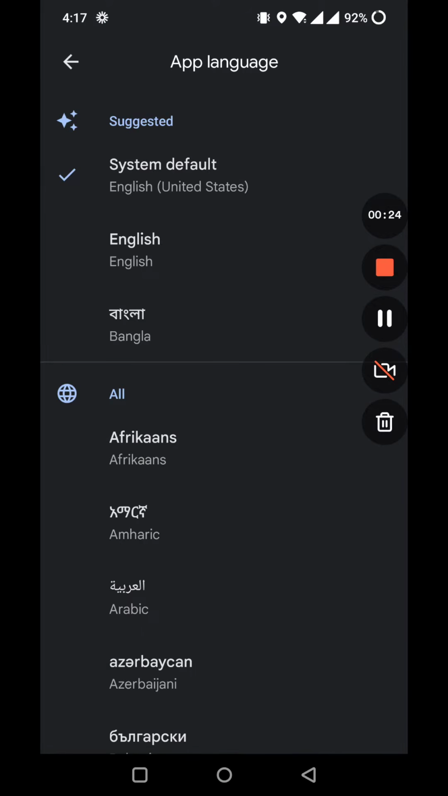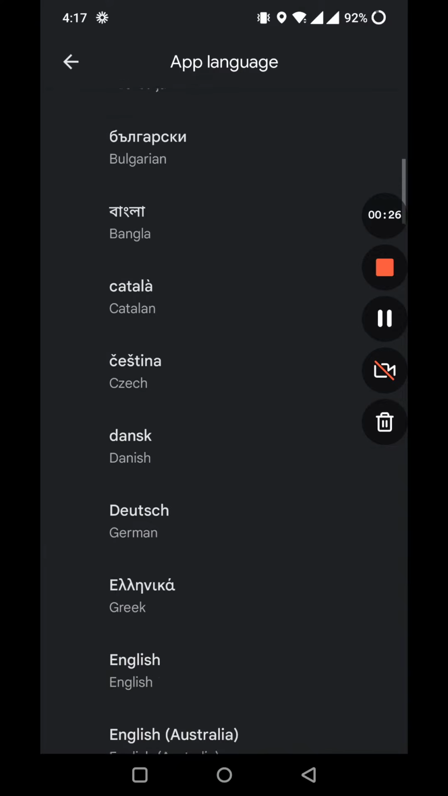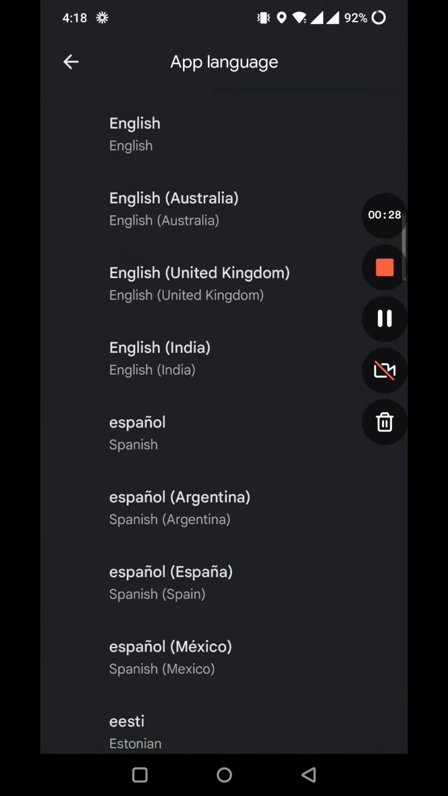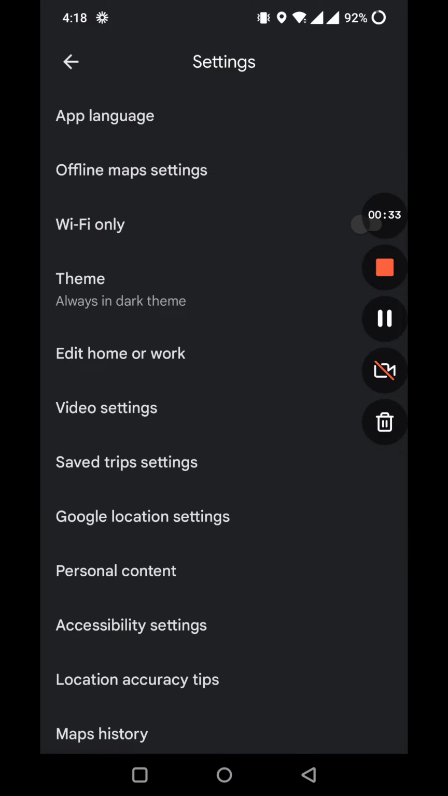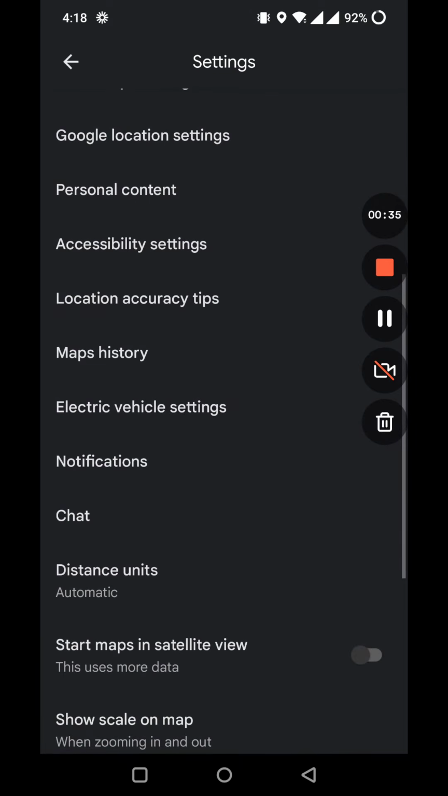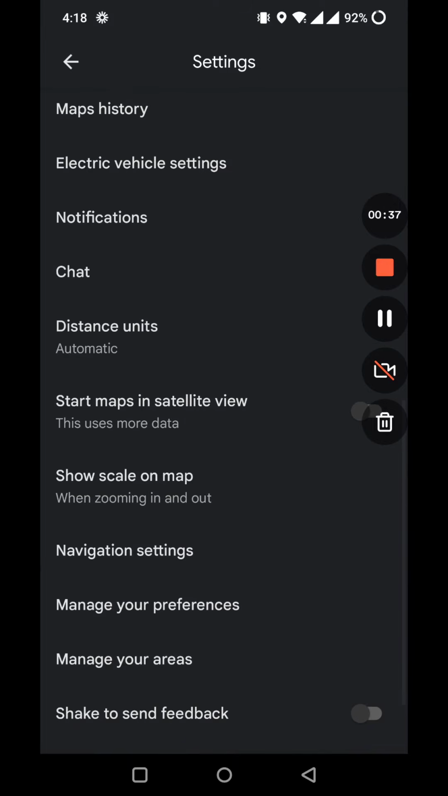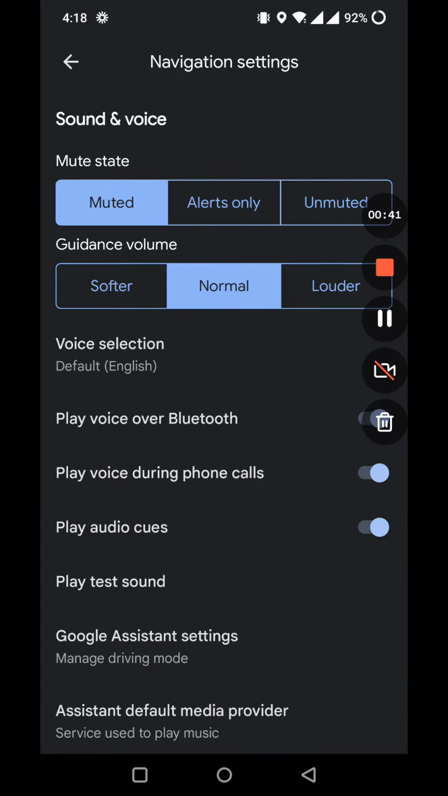Just click on it. Here you will find various languages that you want to select, and you can select the language that you want. And if you want to change the navigate system as well, just scroll down a little bit. Just click on the navigation systems.